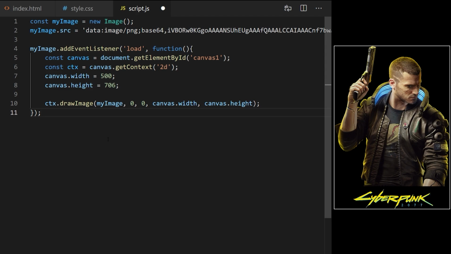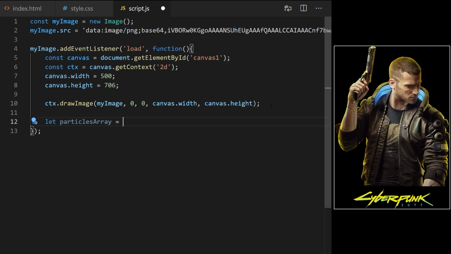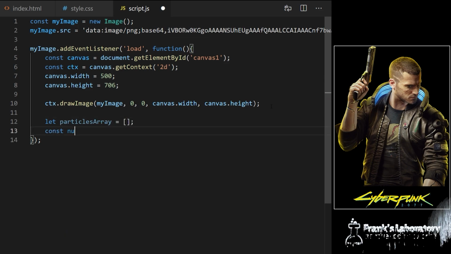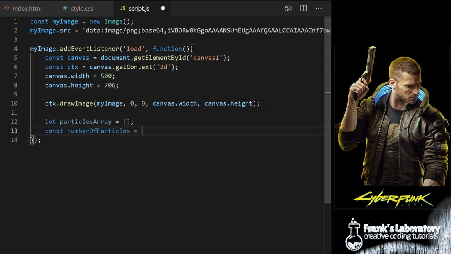Let's create a simple particle system that will produce a set of falling particles to flow over the image. I create a let variable called particlesArray, and I set it equal to an empty array. I use let here so that I can reassign it to a new empty array later if I want to. I create a constant variable called numberOfParticles, and I set it to, let's say, 5000.